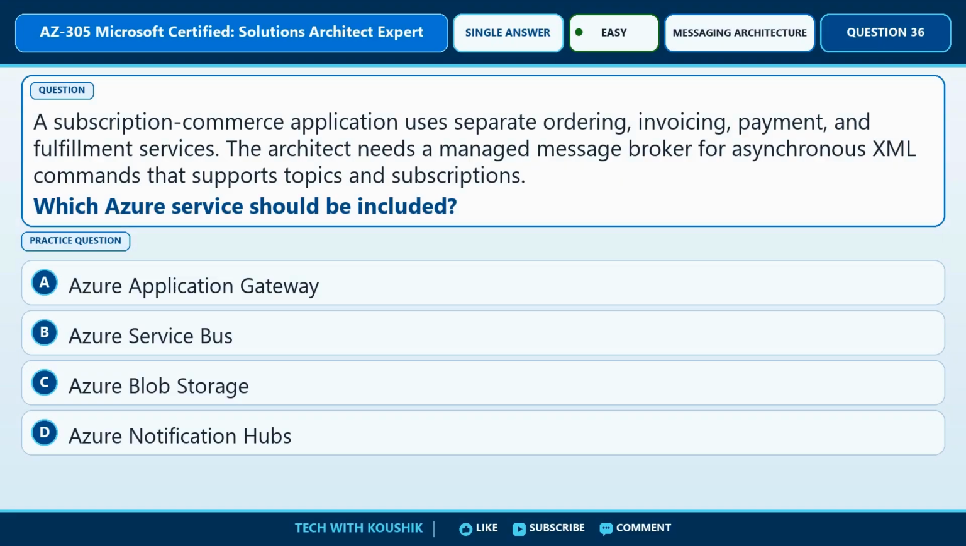Consider this scenario. A subscription commerce application uses separate ordering, invoicing, payment, and fulfillment services. The architect needs a managed message broker for asynchronous XML commands that supports topics and subscriptions. Which Azure service should be included? Review the options. Option A, Azure Application Gateway. Option B, Azure Service Bus. Option C, Azure Blob Storage. Option D, Azure Notification Hubs.